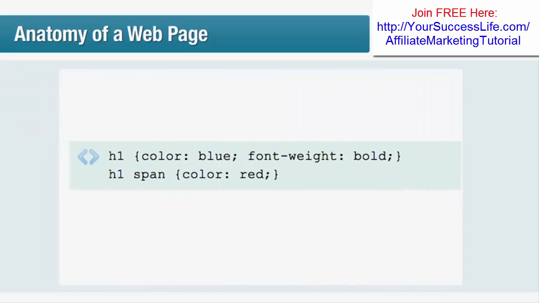If you wanted to, you could copy the text above and paste it into Notepad, save it as something.css, and you would have created a CSS file. It's as easy as that.